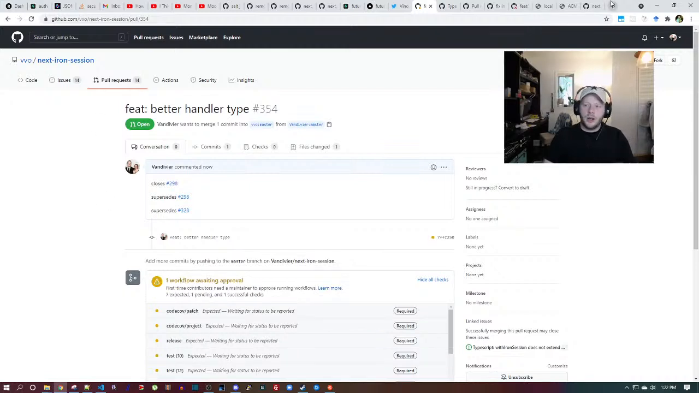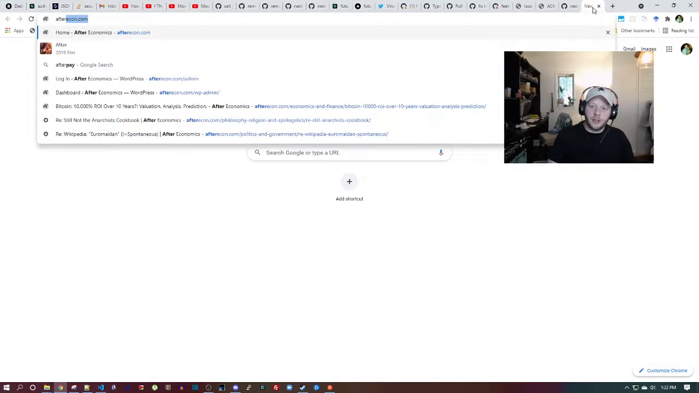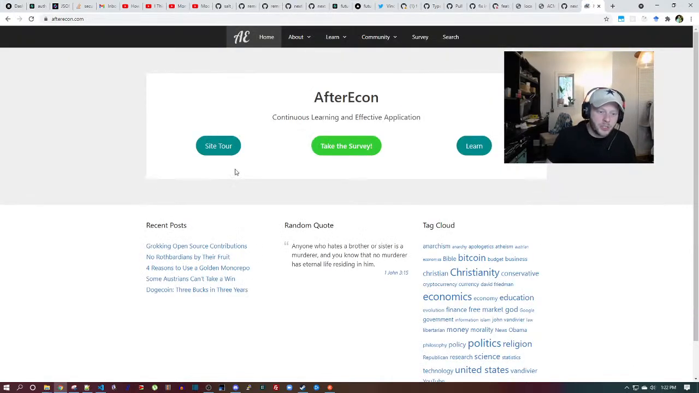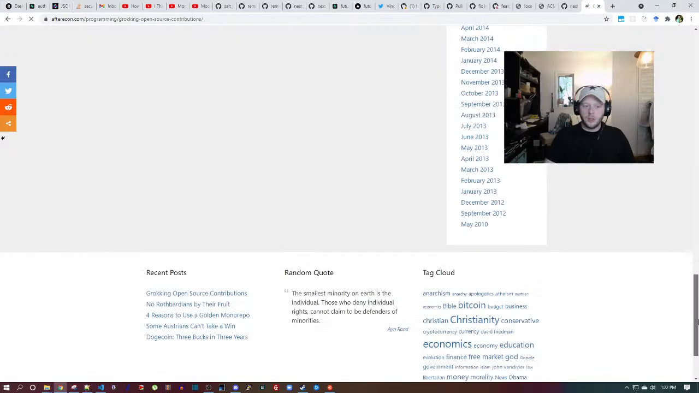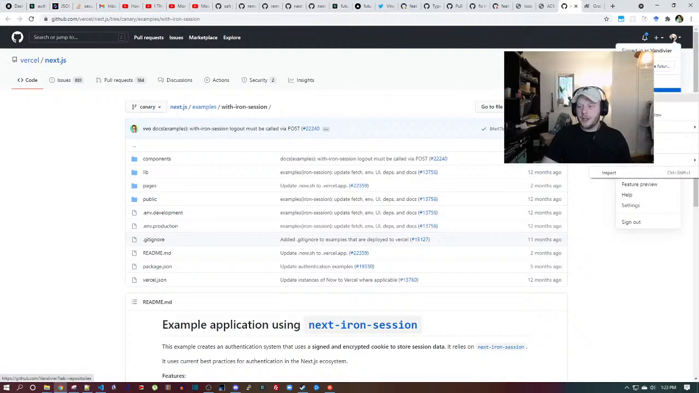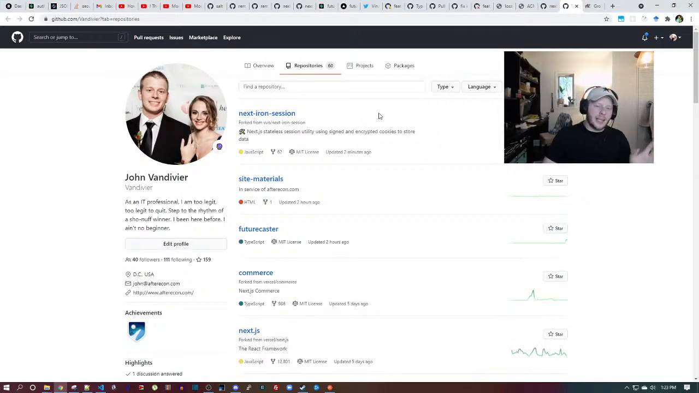And this is part of the lingo. Again, referring to my blog article, afterecon.com, Grokking open source contributions: know the lingo. First of all, you'll be able to understand what people are saying, and they can understand what you're saying. That's really important. But also, when you speak the developer lingo, it gives you some credibility, and people take you seriously. They're like, okay, this guy is kind of seasoned and experienced. It helps also if you have a bunch of your own repositories, like I do. I don't have 200 like that other guy does, but I have like 60.